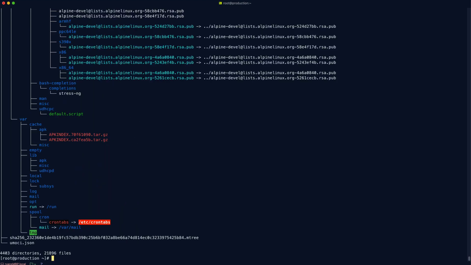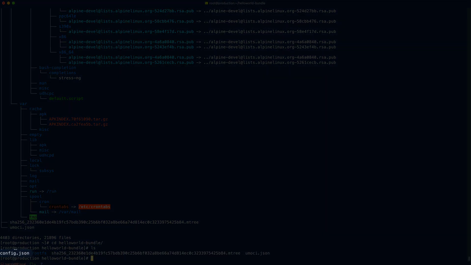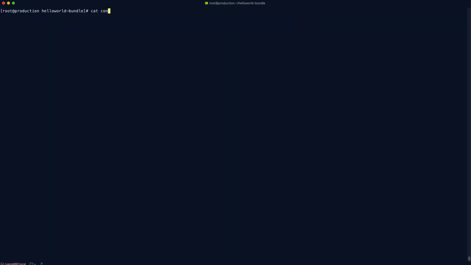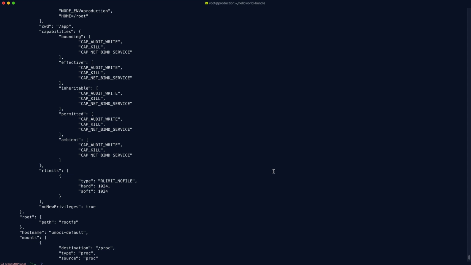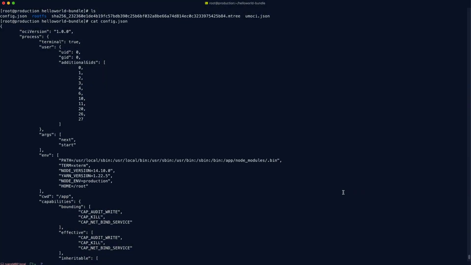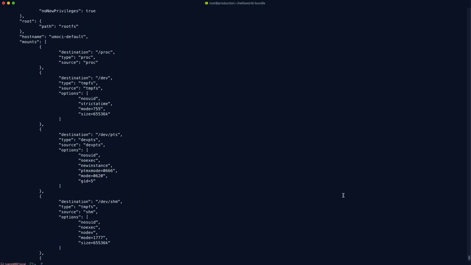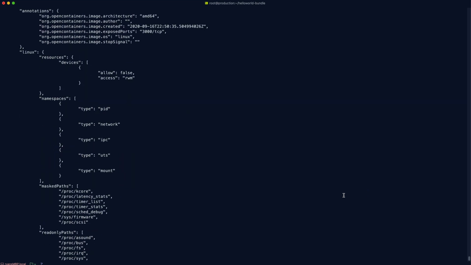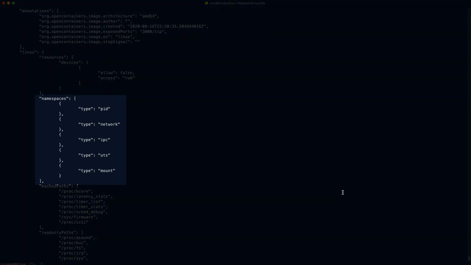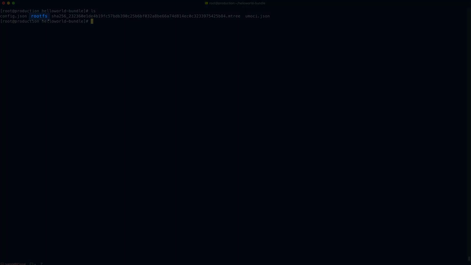So you can see there's lots of files in our runtime bundle. If we go into the runtime bundle, we can see that there's a config.json, and the config.json contains a lot of the necessary config to start the container. You can see here that we've got the args, we've got environment variables, we have the capabilities of the container on the host, and we also have some namespaces listed that we'll talk more about in a moment. Now you can also see that the root file system has been extracted.